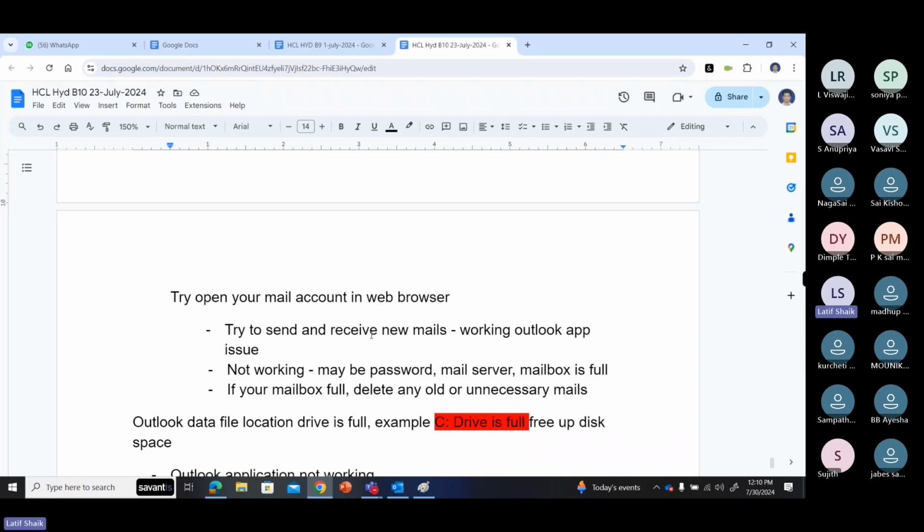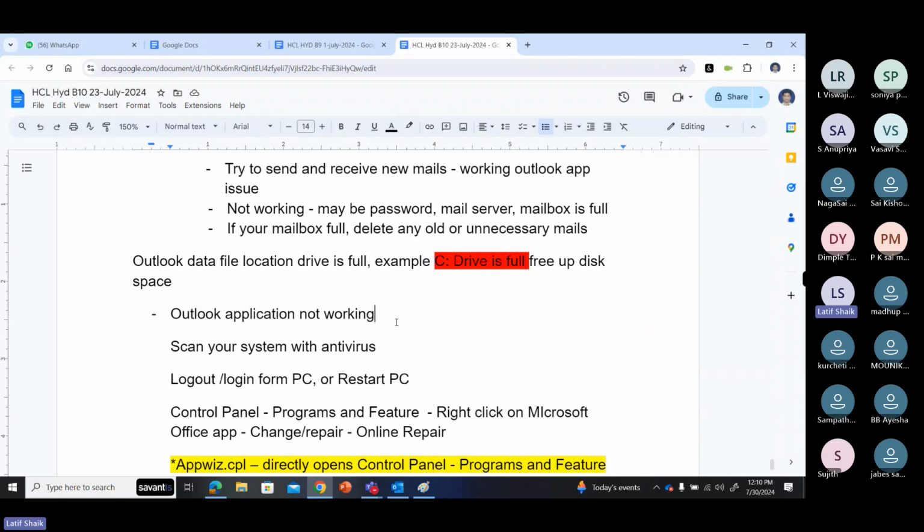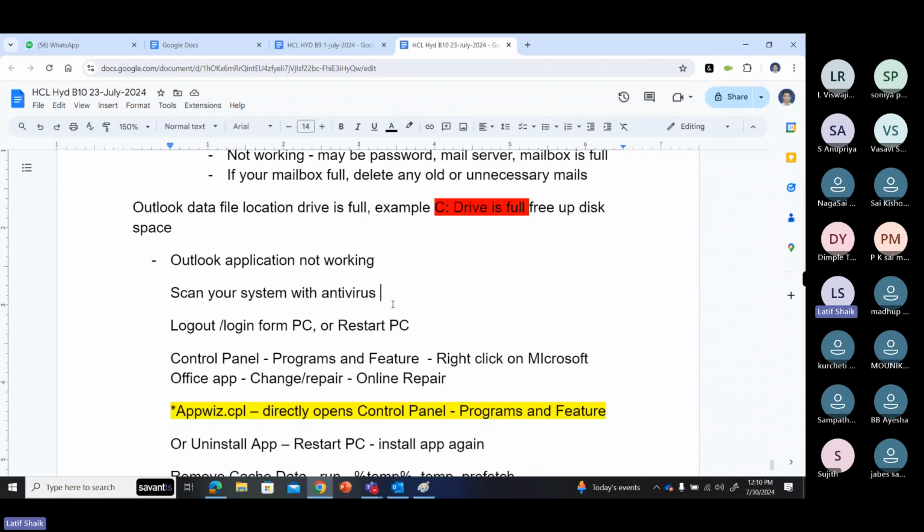One more: see the C drive space. Second, finally, if it is not the network, not the configuration, not the password, not the mailbox, then the possibility is a virus effect. If we can send and receive from the web browser, it's not about the mail server, username, password, or mailboxes. So there can be a virus effect on your Outlook application, and that's why you may not be able to send and receive. Try any antivirus, and scan your applications, including registries.